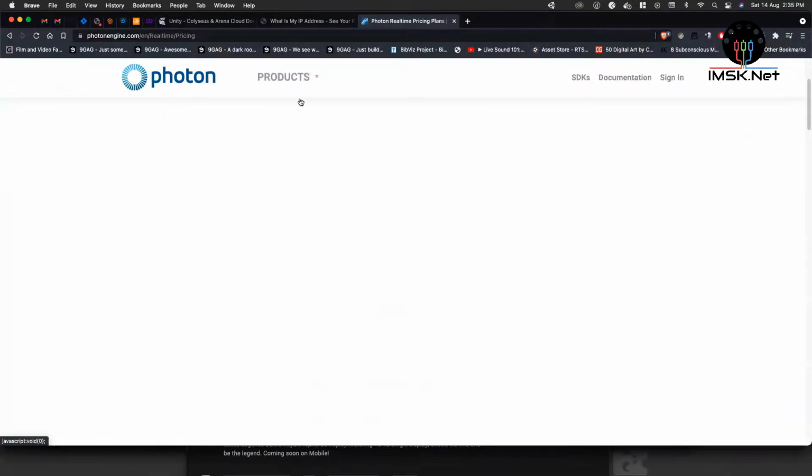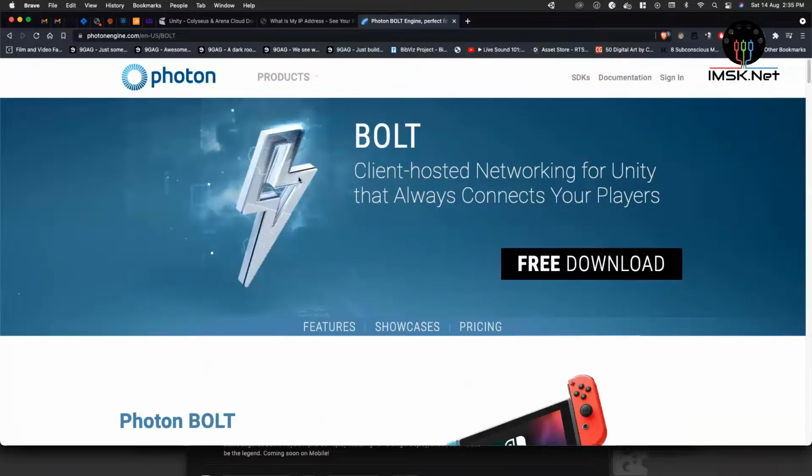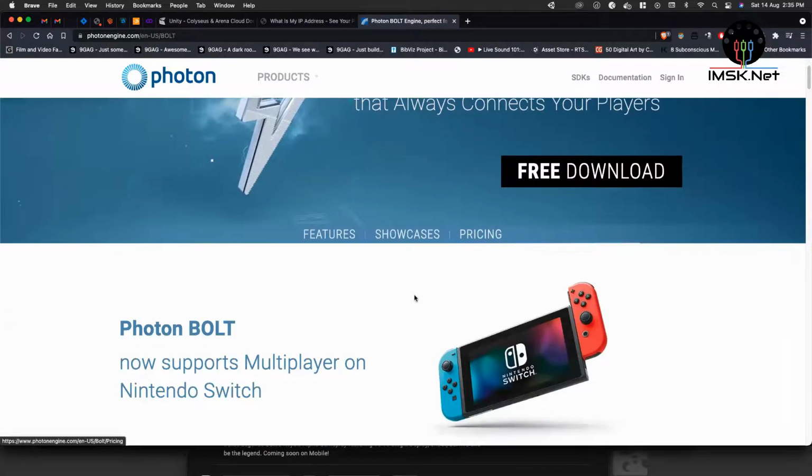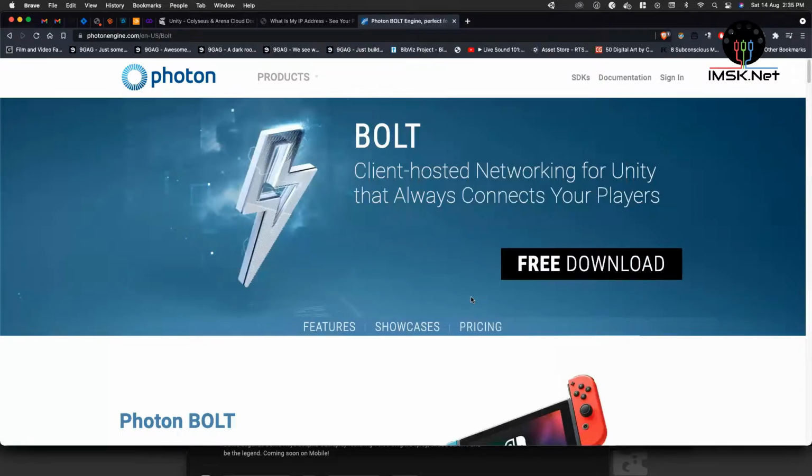We'll go here and see what it's actually about. Bolt was actually an open source solution back then, and Photon bought these guys, and I think they put it up for a price. It has some decent features where you have some authority over your.